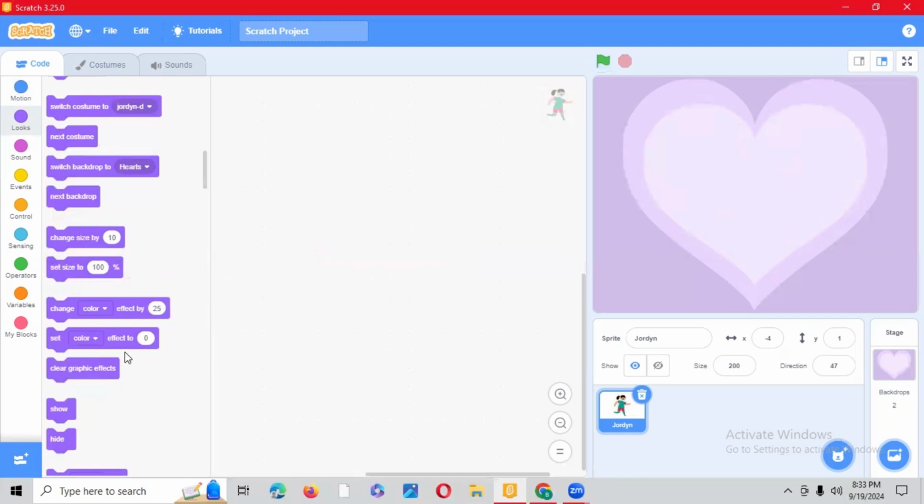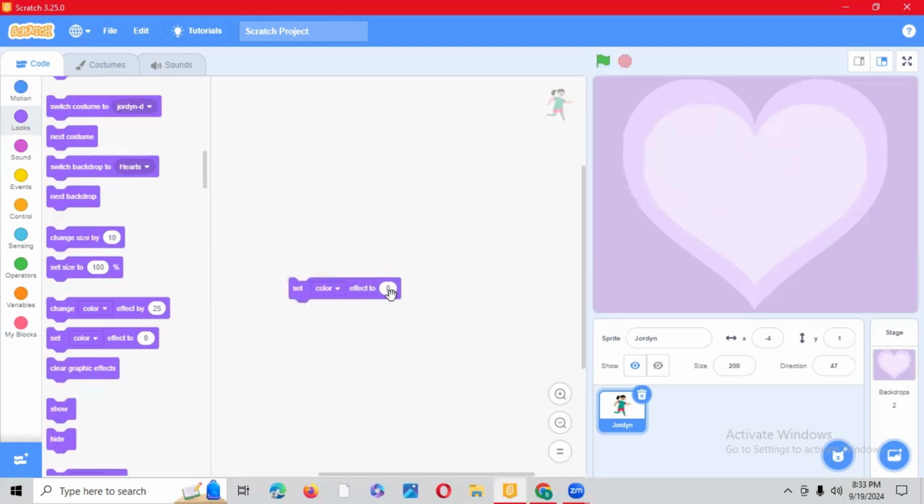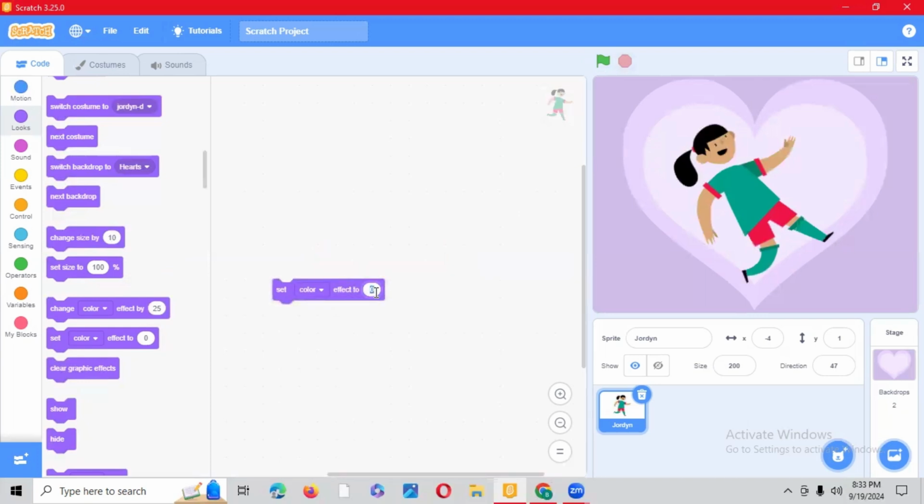So next is set color effect. The same things are here, but we can set it and not change it. It is the same. Okay, so set color effect to 100, so it will just set its color effect. Next is clear graphic effects. When you click on this, all the graphic effects applied to the sprite will be cleared.